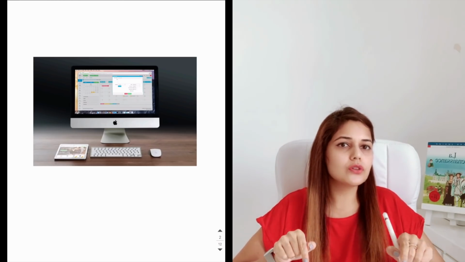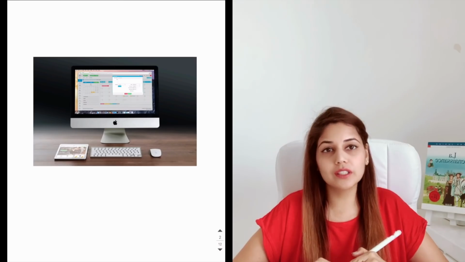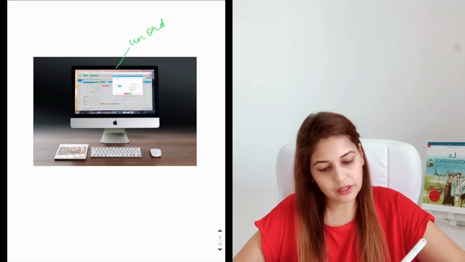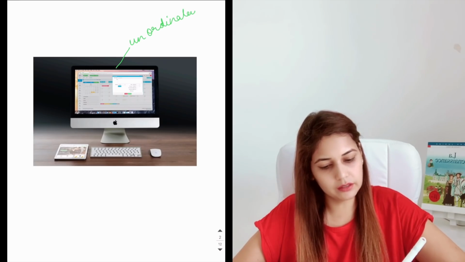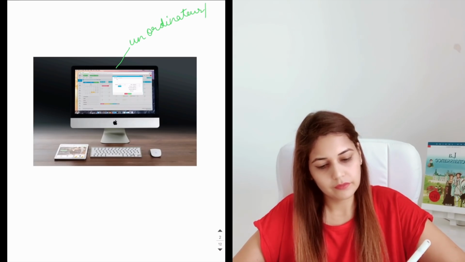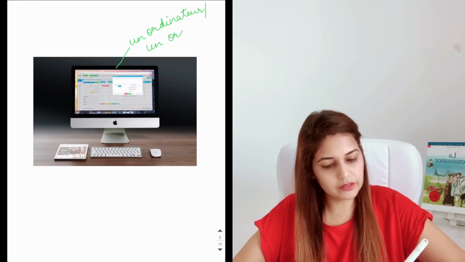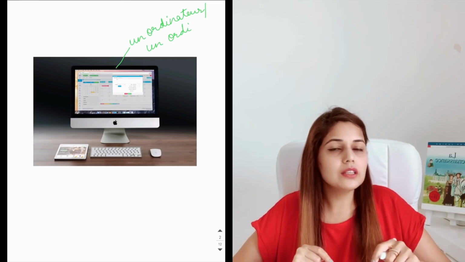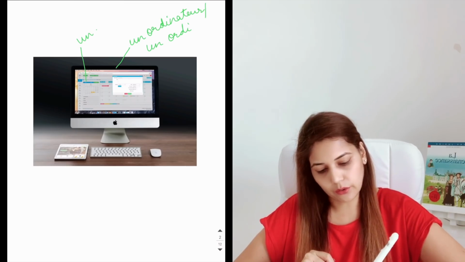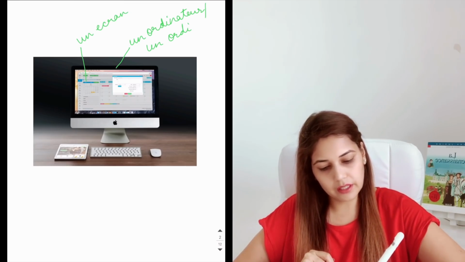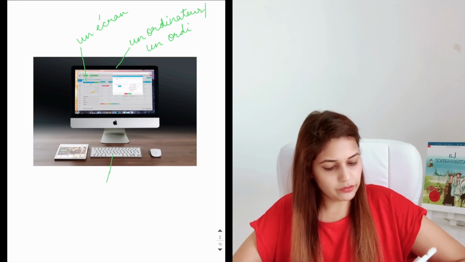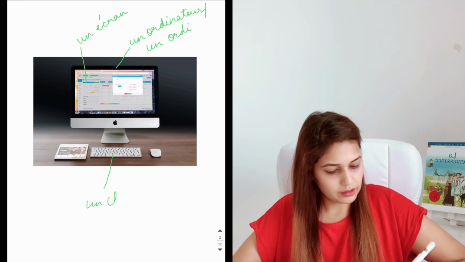A computer in French is called un ordinateur. Un ordinateur. We often call it an ordi, which is the short form of an ordinateur. A screen in French is called un écran. Un écran. A keyboard in French is called un clavier.